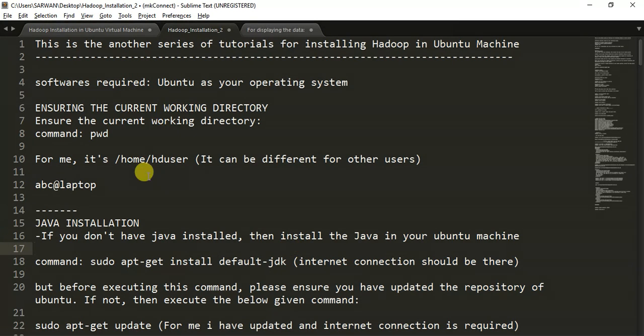It can be anything. It depends upon the different systems or the different users. For me it's /home/sd user. It can be abc at the rate laptop, or it can be xyz at the rate laptop.